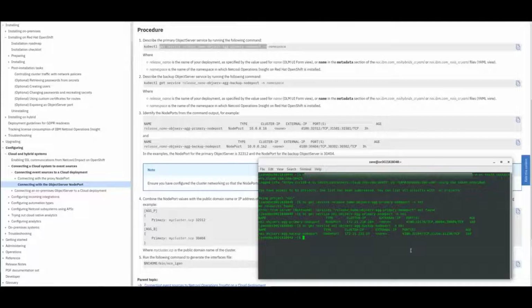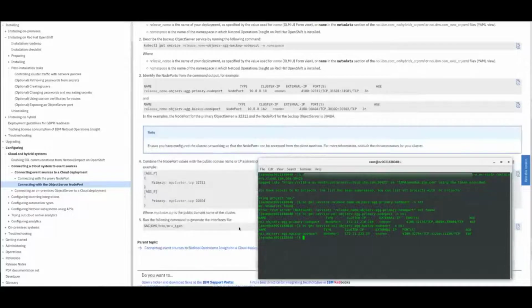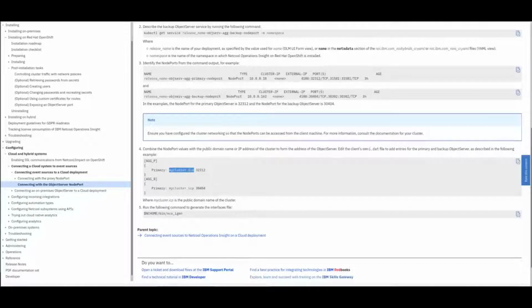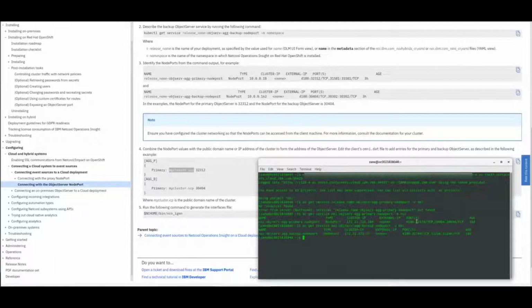Finally, we will find out what the host name is for our system, and we will use those details in the fourth step here to configure the omni.dat file. Primary is the host name of your cluster, and then the port number, that node port there, 32170. And then the backup will be the same host name, but with 32704 as the port number.